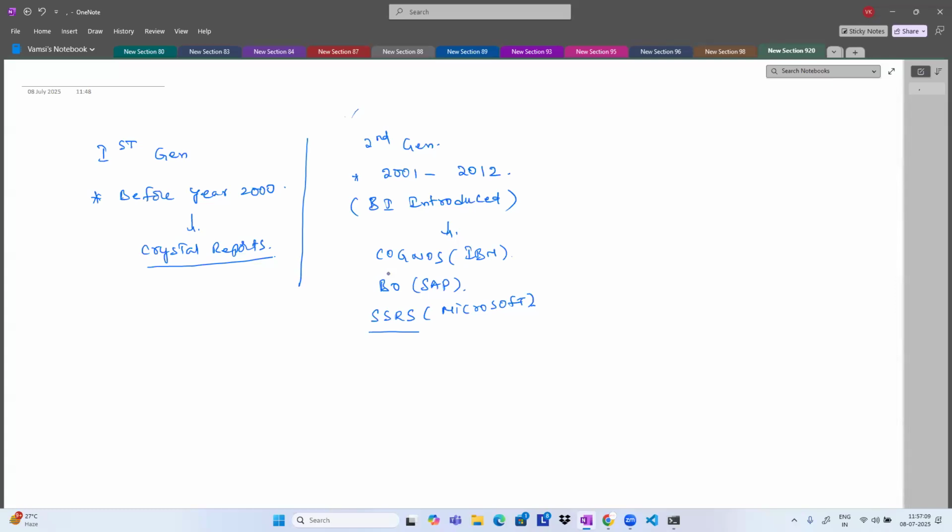Then you may get a doubt, sir, when Microsoft already has a tool, why did Microsoft come up with a new tool called Power BI? A new architecture, guys, a new implementation. So the third generation of reporting tools came, up to 2012 only, and then from 2013 till date.